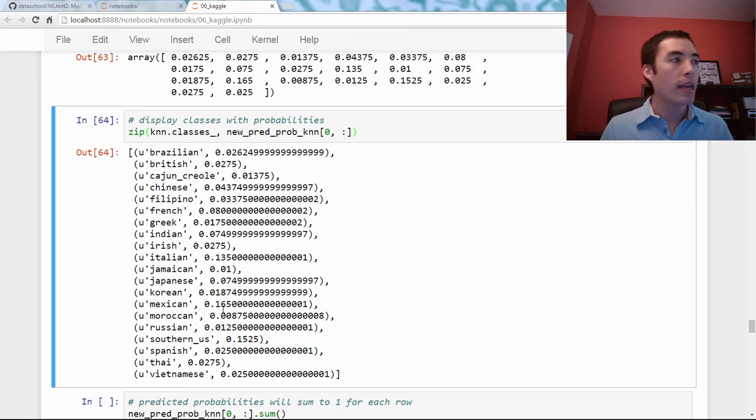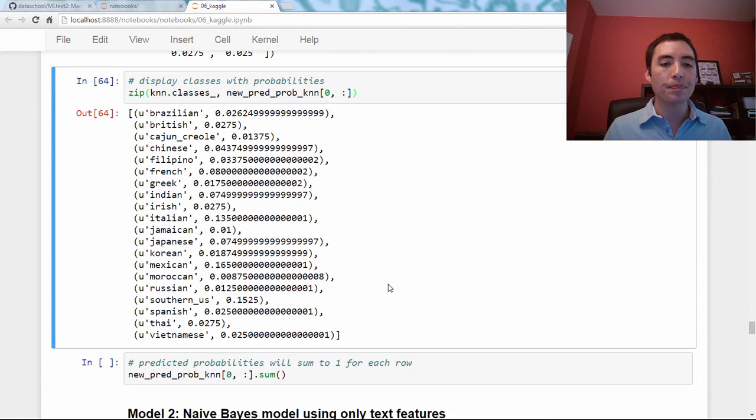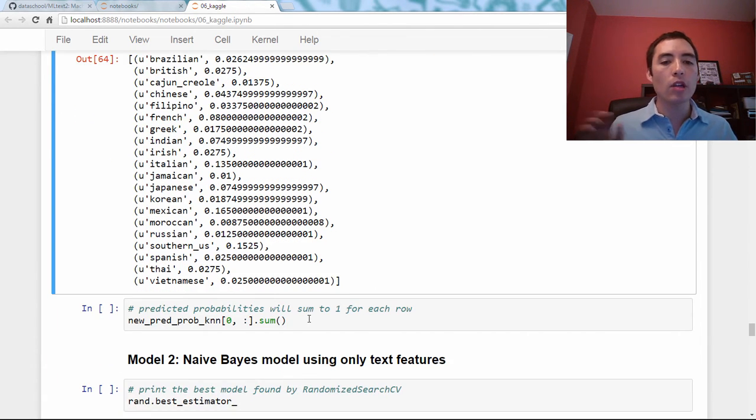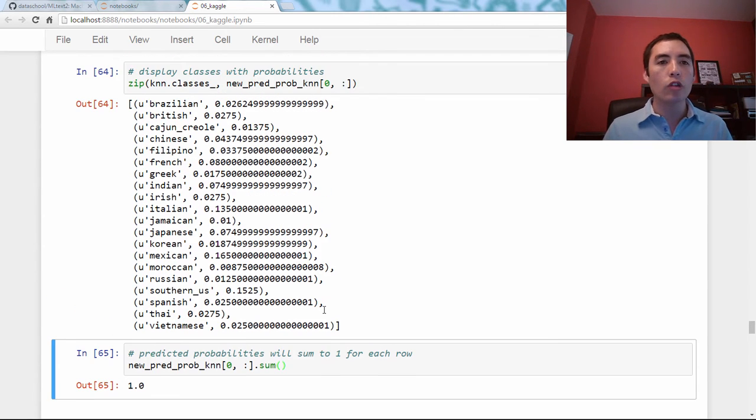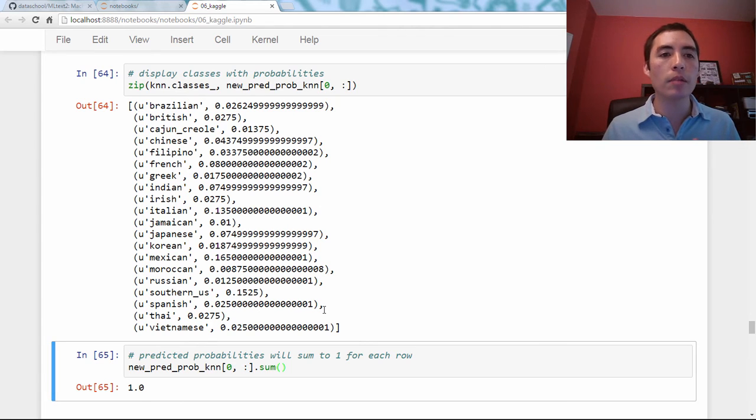And to be very clear, the predicted probabilities will sum to 1 for each row. So if you had a 2-class problem, it would have said something like class 1 has a probability of 0.7 and class 2 has a probability of 0.3. It'll always add up to 1. And in this case, there are 20 classes, so the numbers are just a lot smaller individually.